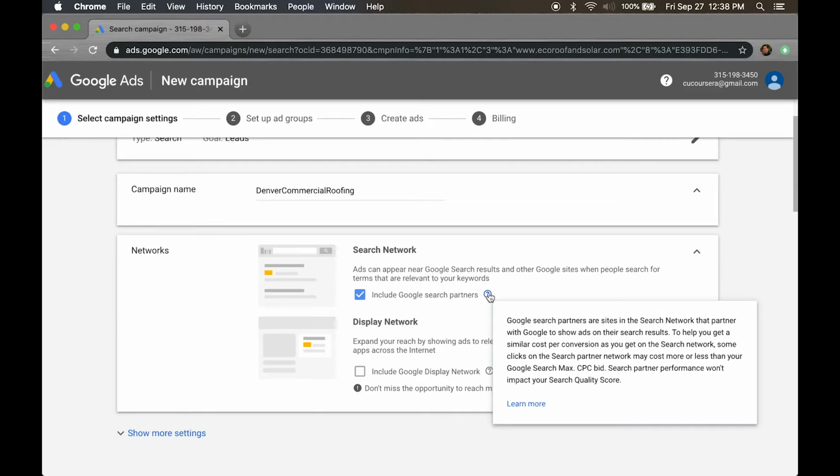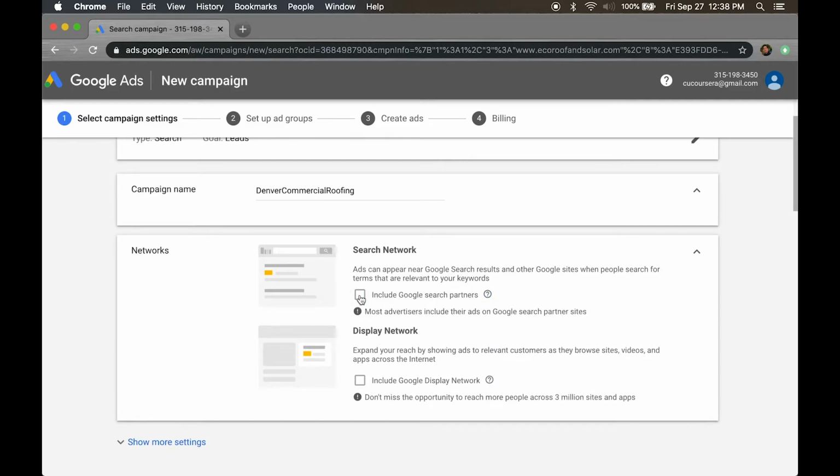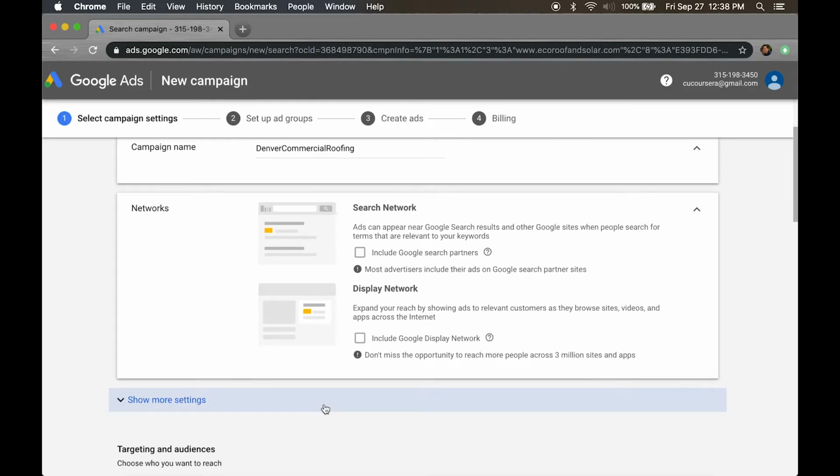Yeah, and I mean, some of their partners are very well-respected brands. It's the New York Times, it's eBay. I mean, these aren't necessarily places where you wouldn't want your business to show, but again, depending on your budget, you may want to start with Google search only and not include those partners. All right, so I'm going to exclude those Google search partners. If we get to the point where we're not getting enough volume and not getting enough impression share, we can always come back and add them later.